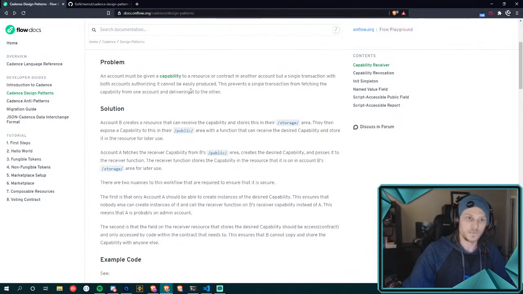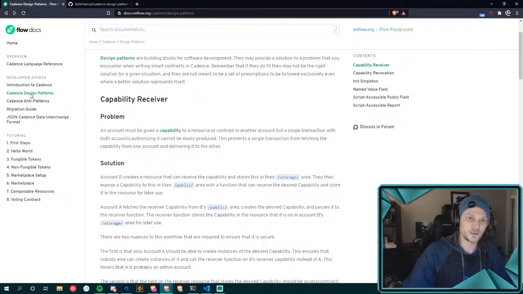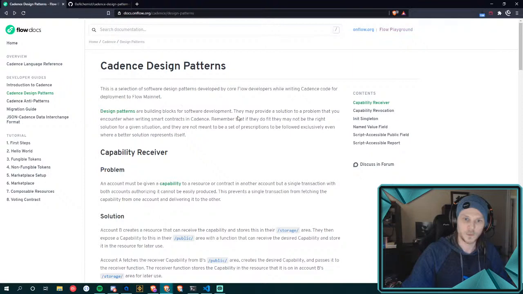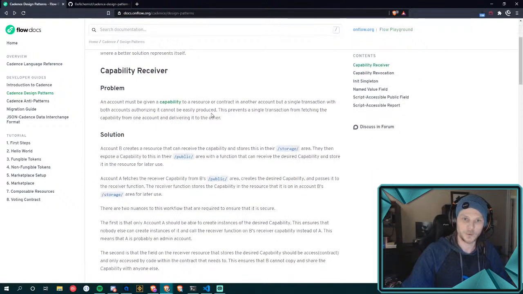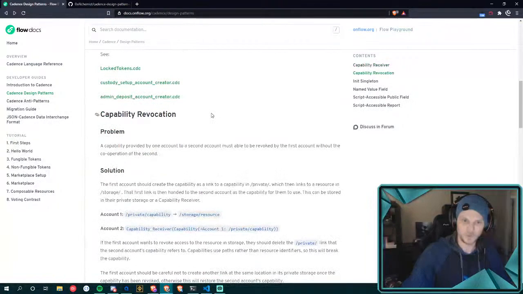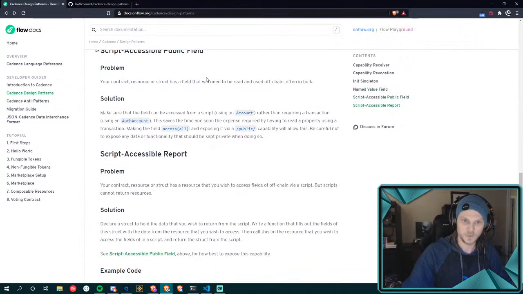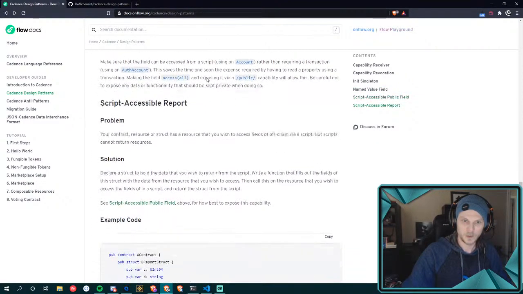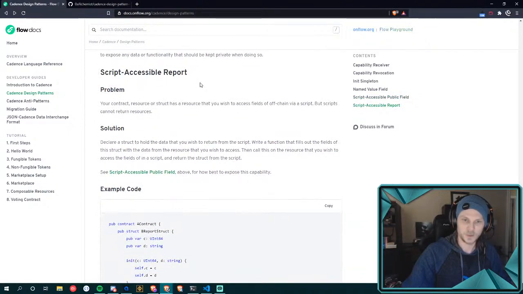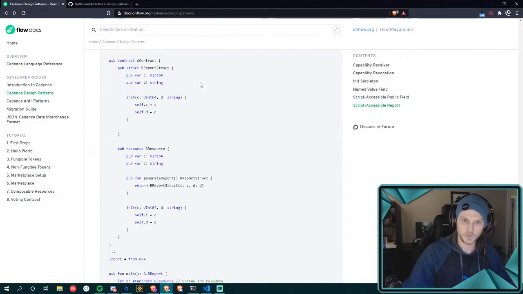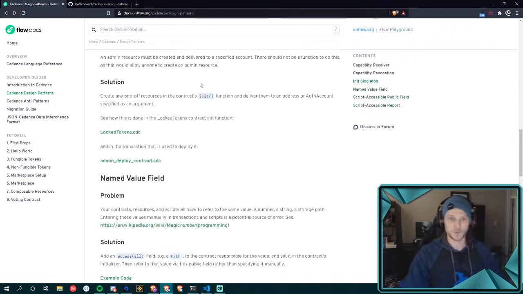So yeah, this is the Flow documentation. I'm just on the Cadence design patterns section. It's linked in the video description as well. So this is where all this stuff's coming from. We're definitely going to go through it. The only one I don't know if we're going to be able to sneak in with any real sense of purpose is the named value field. I guess maybe we could put in a couple of messages and make use of that. Maybe, if I can, I'll put in a script accessible report here and show how to pack up data for public consumption. So that'll be neat.